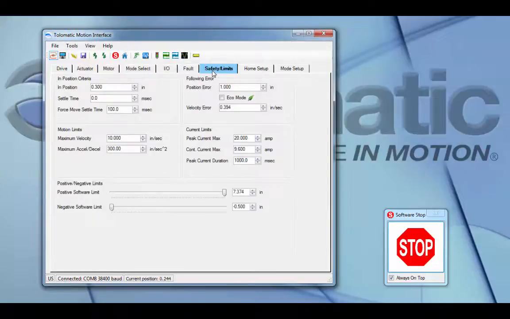Next, the Safety Limits tab is used to configure safety limits of the system. This allows the user to configure parameters for in position, position and velocity errors, current limits and velocity, accel, and decel limits, as well as positive and negative software limits. In position and settle time set the parameters for the in position bit. A move must be within the in position window for the amount of time before the move is complete. Force move settle time sets the amount of time the force must be reached before the move is complete.